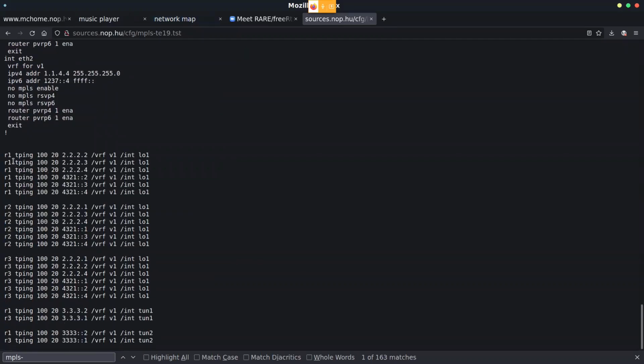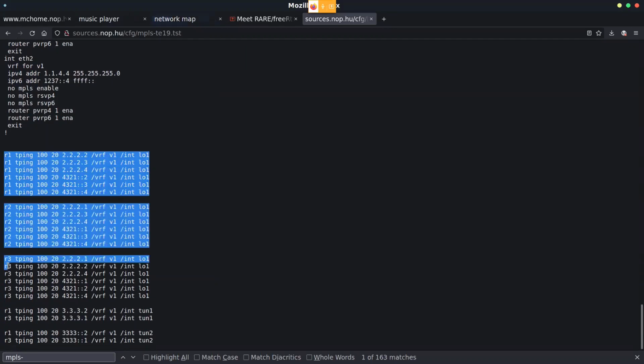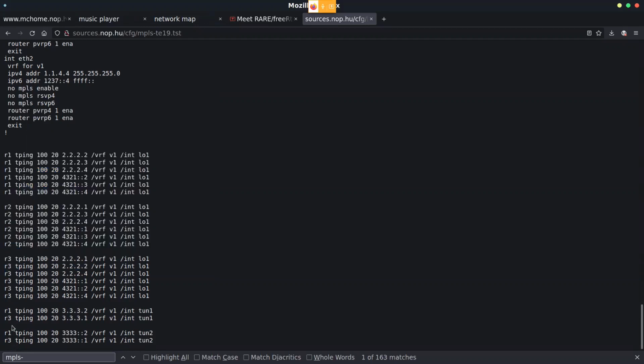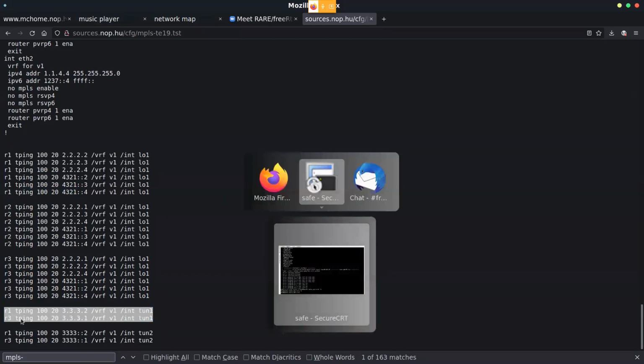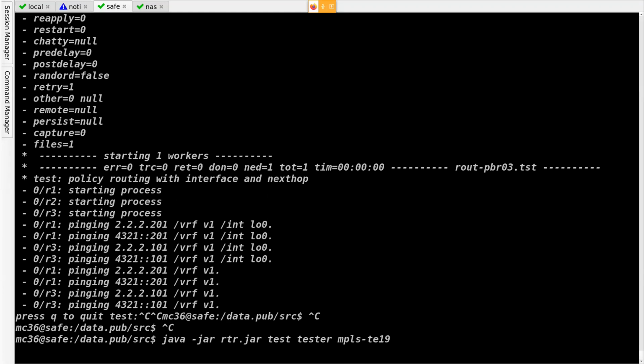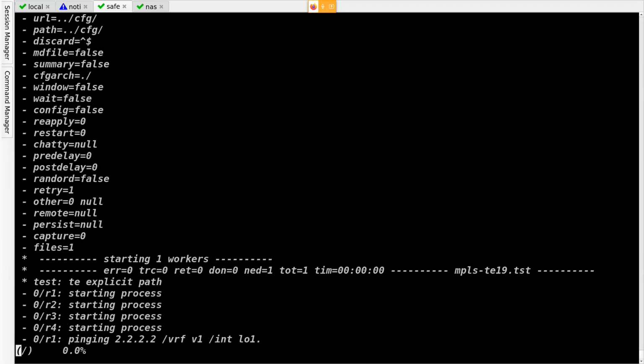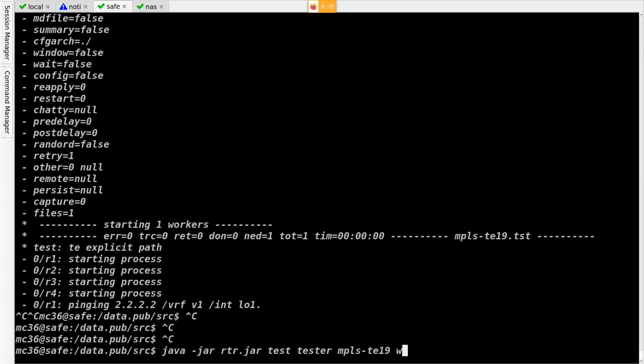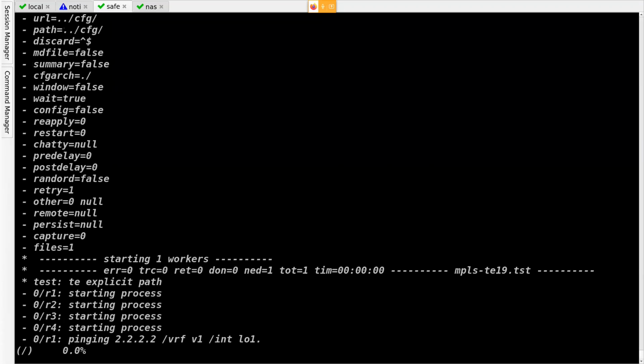And then finally, we ping the loopback ranges, and finally we ping through the tunnels to check that they came up and the traffic passes through. It is MPLS-T 19. I forgot the wait. Yes.